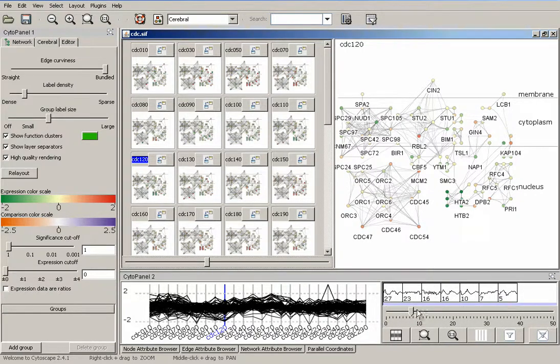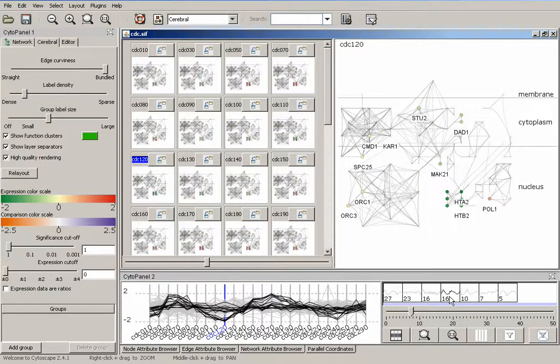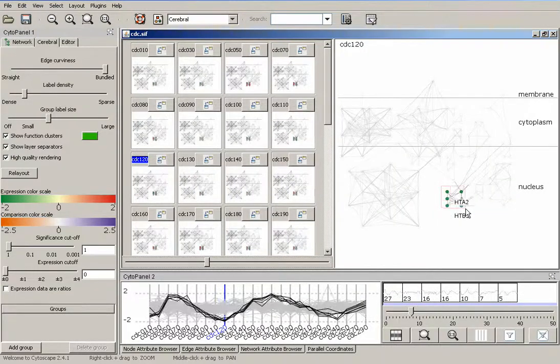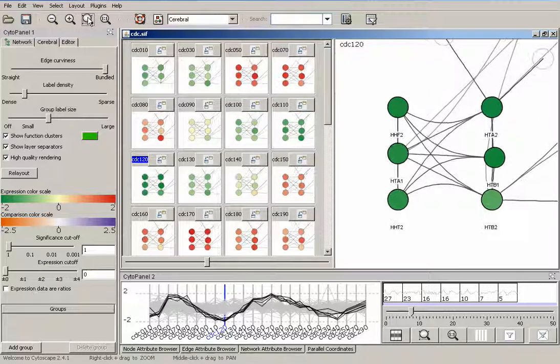Exploring different k-values, we notice that some clusters exhibit a sinusoidal pattern. Clicking the cluster selects the corresponding nodes. We see that 6 of the nodes are highly connected in the graph. Selecting just these 6 nodes shows even tighter clustering in the parallel coordinates display.